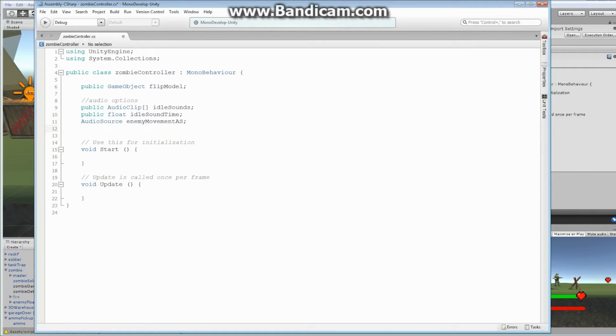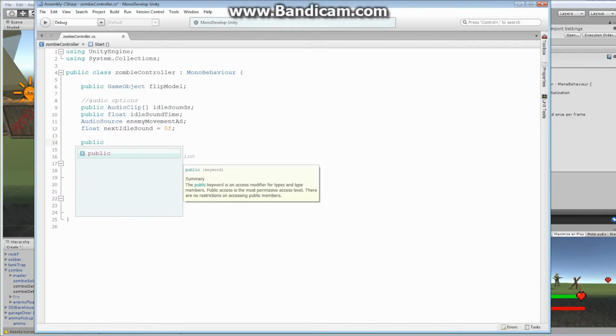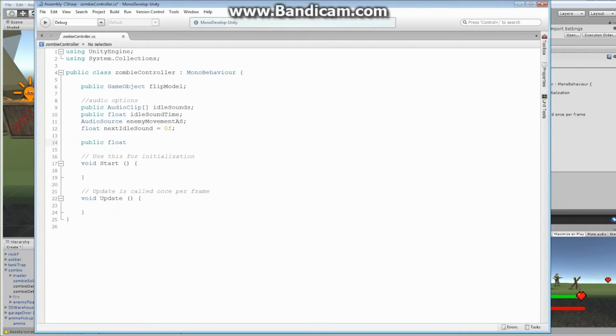Now we're going to have when our next idle sound can possibly occur. So once again, we're going to call this float, and we're going to have it be a next idle sound. All right, and we'll set that equal to 0f for now, so it can occur immediately. It might happen immediately. After that, let's add in a public float, and this public float is going to be our detection time.